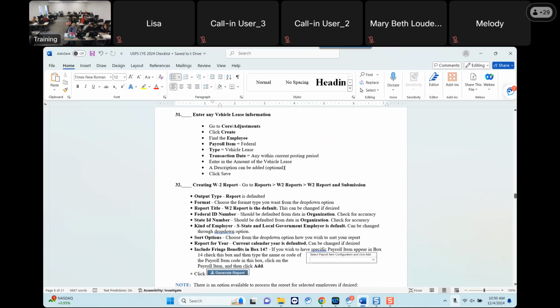If you have vehicle lease information, or if you need to enter a vehicle lease, that is outlined in step 31 there. It's a core adjustment. Again, payroll item is going to be your federal, and then your type is vehicle lease.